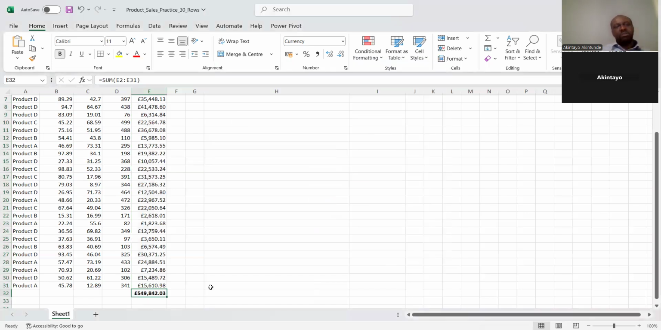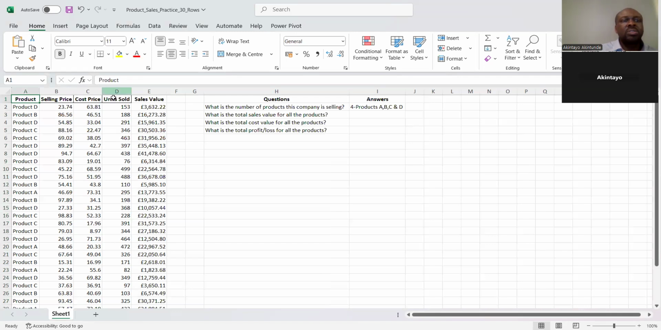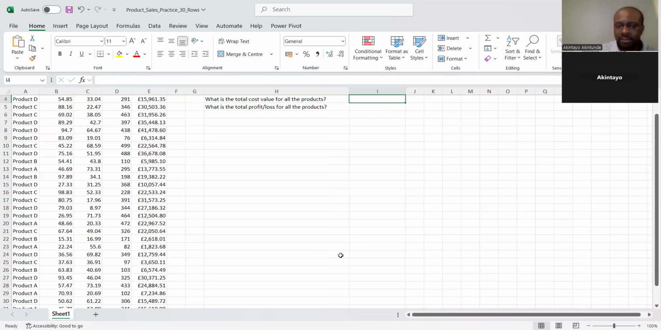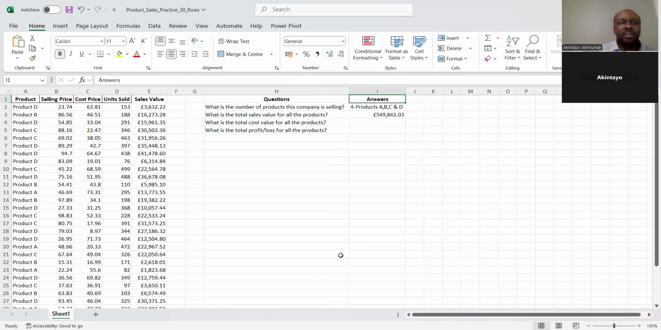So now it's in currency. Someone could ask, why are we not changing every other thing? No, because the units sold is not in currency, so it's only the sales value. So if we want to answer this, we would say this cell gives us 549,000 pounds, and then we have our answer. So let's go to the third question.